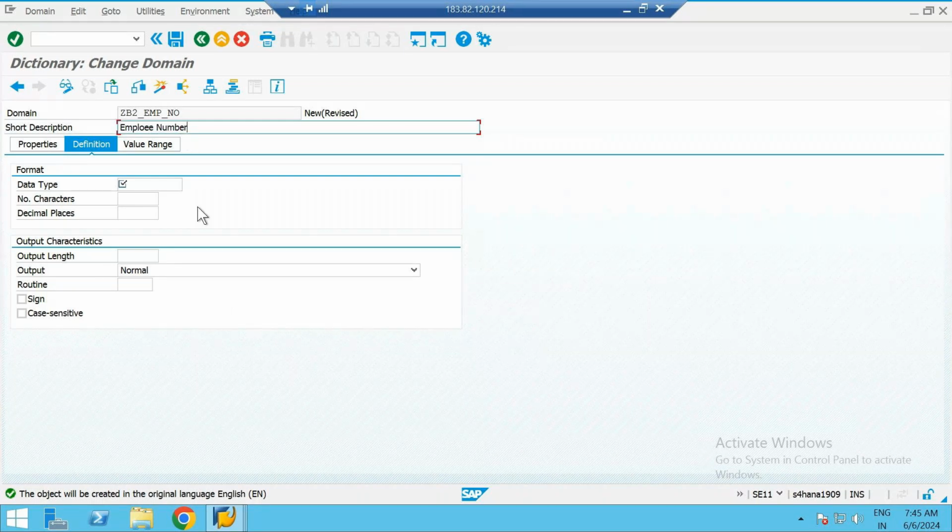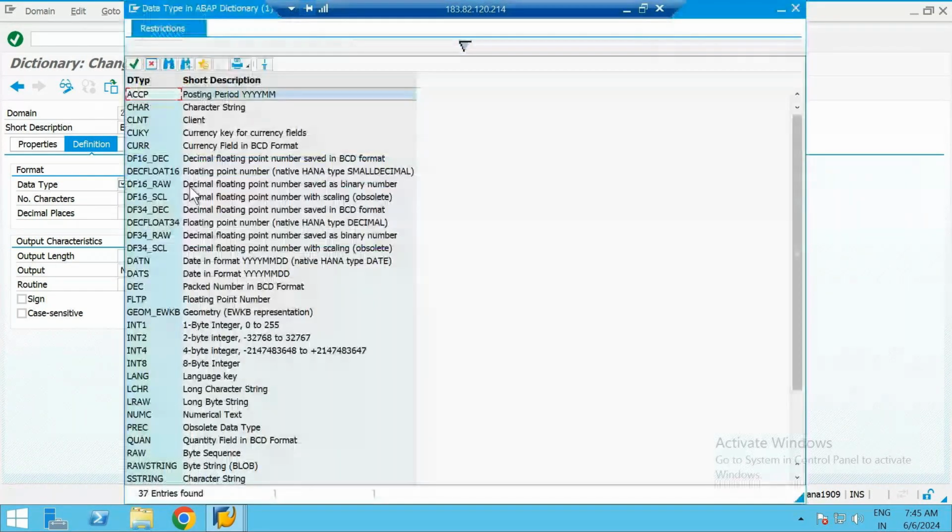Employee number, see here data type. So again I'm having this button here. If I click this button, see, these are all the data types that are available in SAP, but we will never use all these data types. What we will use mostly is character, client, and currency fields.